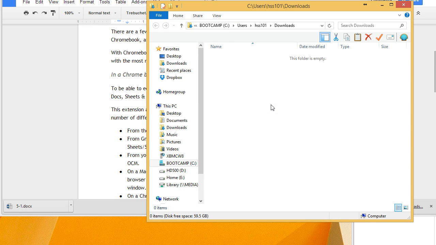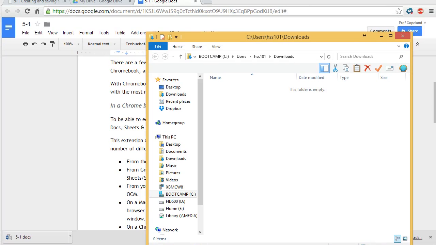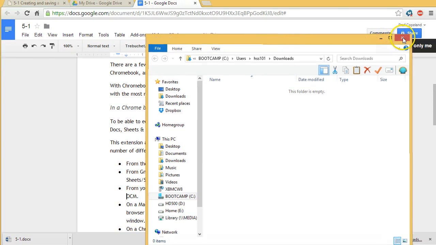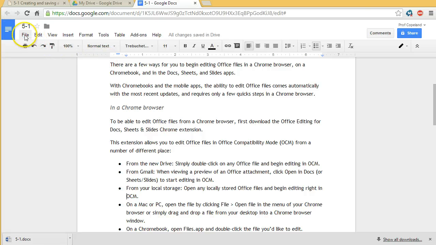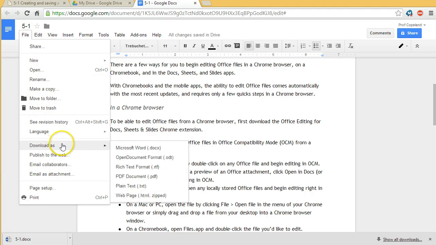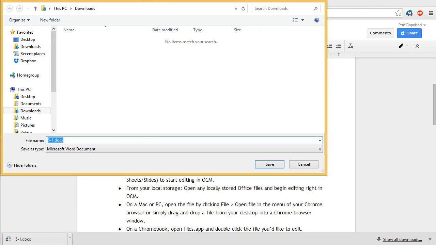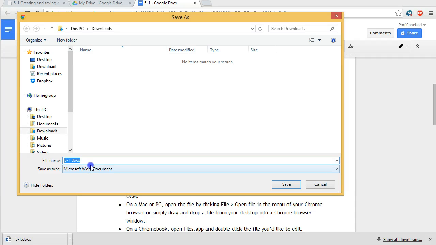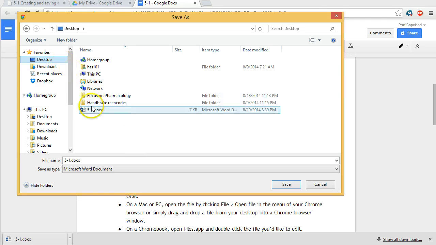If you're using another browser, you might see something like this if your browser's not set up to ask you where to download it. So this is one thing that might happen. Another thing that could happen, and I've just set my browser up, when I went to File, Download As, and Microsoft Word, I set it up so every time that I try to download, it's going to ask me where I want to download. And in this case, I was going to do it to 5-1. Notice I've got that 5-1 that I just moved over there.